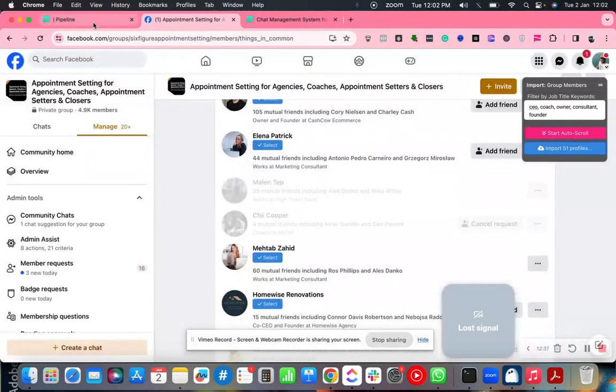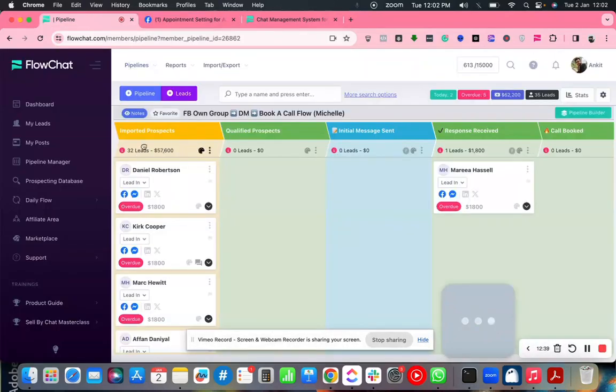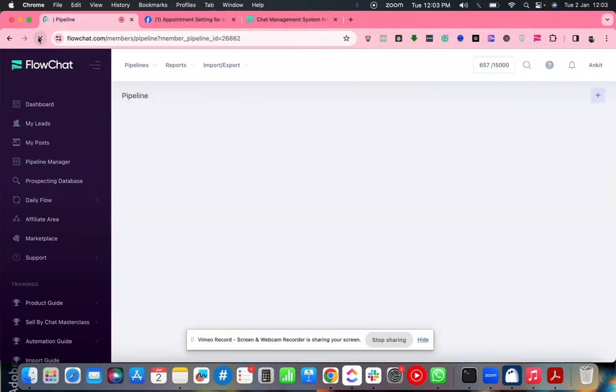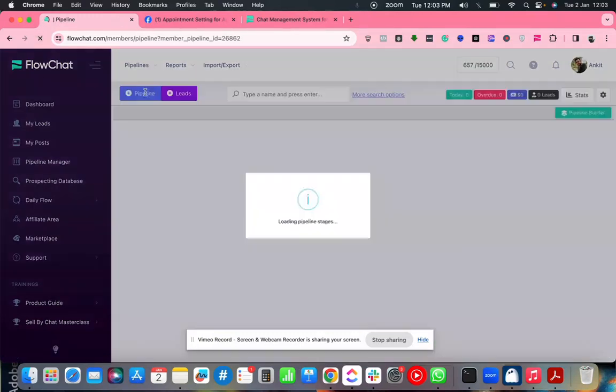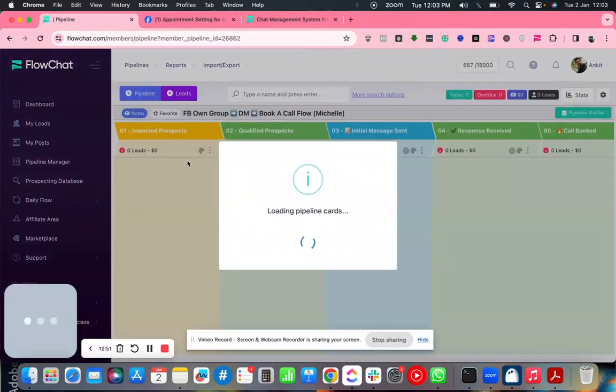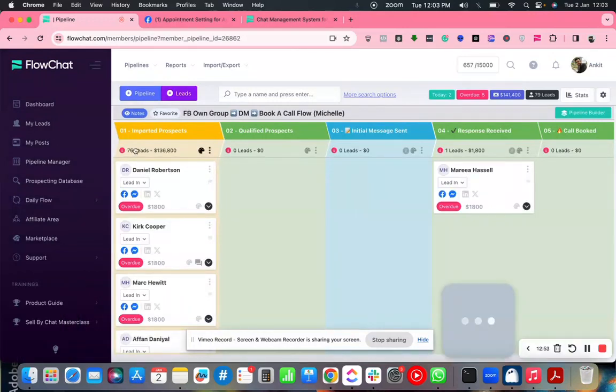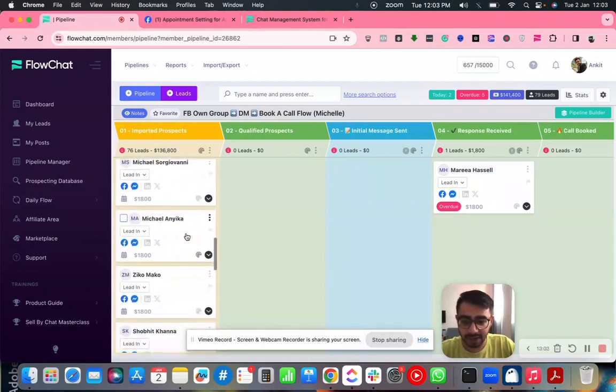Now I'm going to come back to pipeline. As we can see over here, there are 32 leads at the moment, but I'm going to hit reload over here, and I'm going to check if the leads were added. Okay, guys, as you can see, almost 50 leads were added, 50 leads, and now this is 76 leads. The pipeline value has got updated automatically.